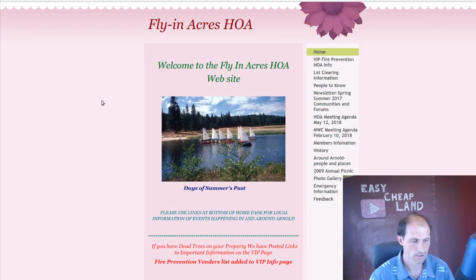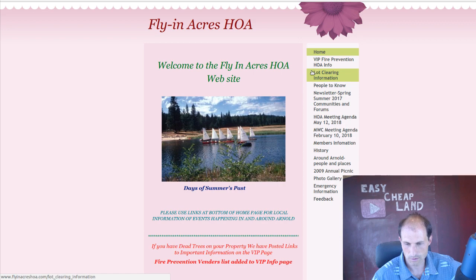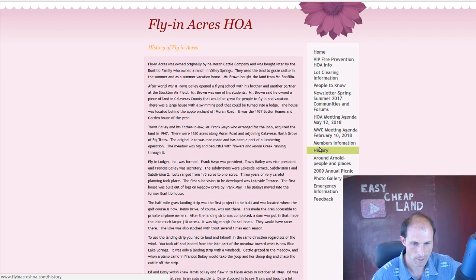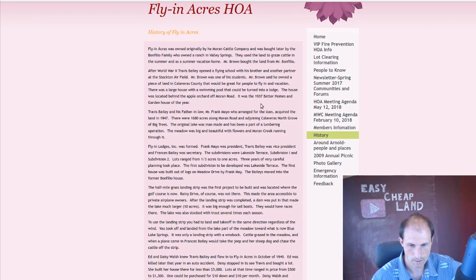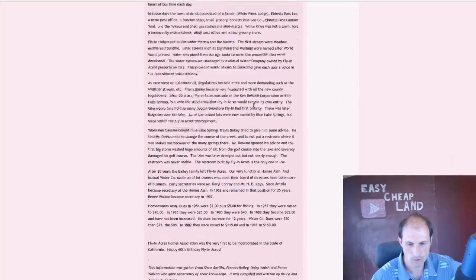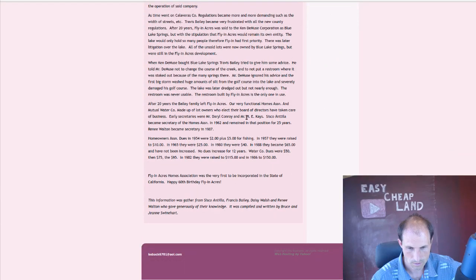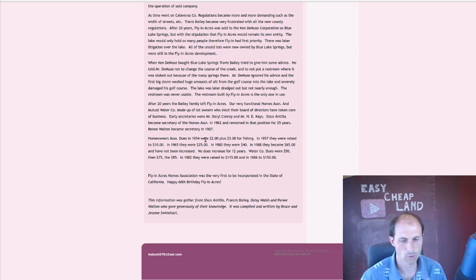It's in Fly-In Acres HOA, and there's history. Their history here goes way back, the 30s or something, but it was incorporated in the 50s. The first dues in 1954 were $2. So in 1954, somewhere before that, the homeowners association was set up on this property. And when they set up homeowner associations in 1954, there weren't any, not in California. This was the first one that was ever set up in California.